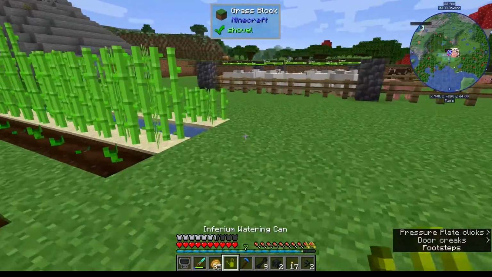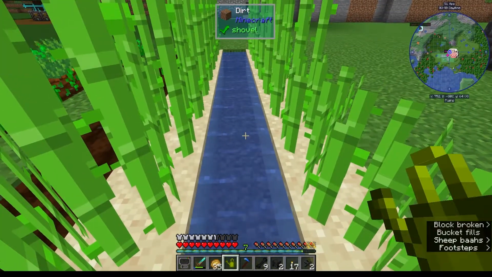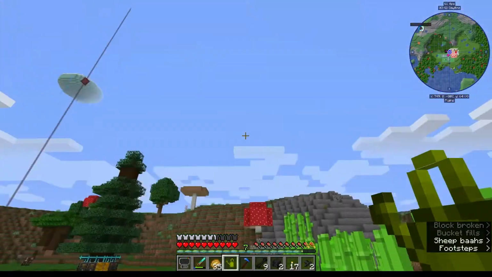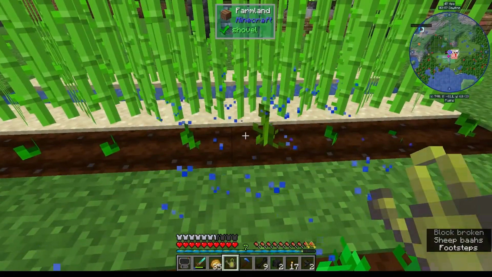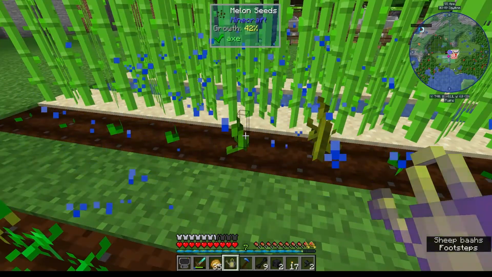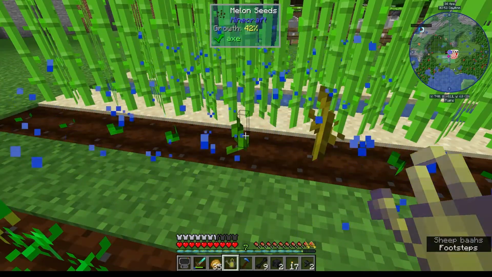Okay, so shift right click to fill him up. Shift right click in the air to activate him. And you can simply AFK and let go everything and watch the plants go.